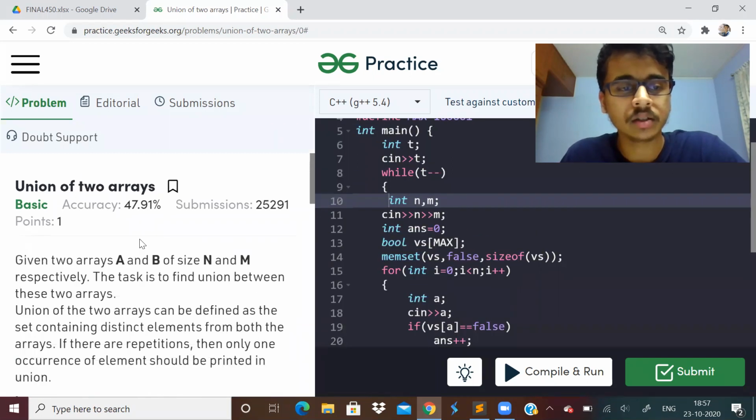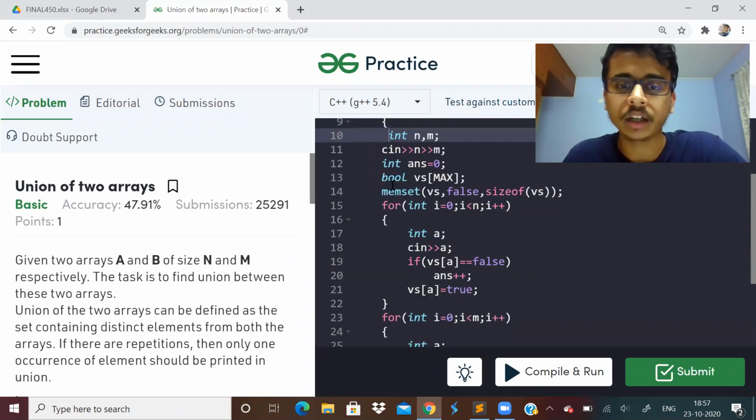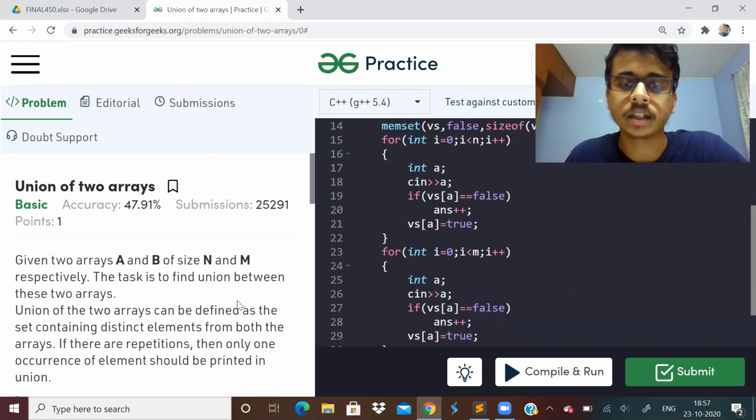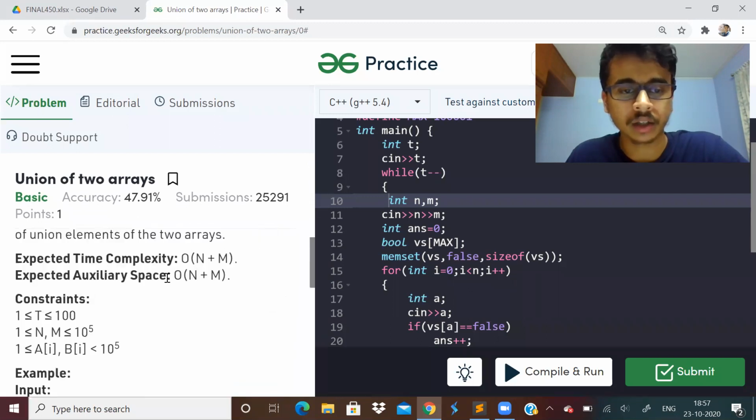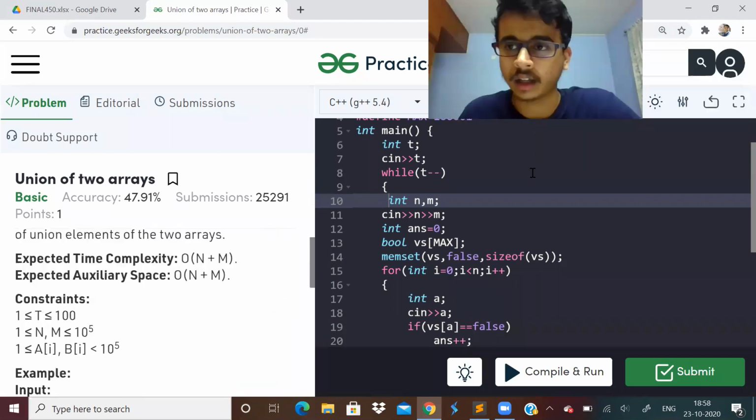Actually this question is not intersection. For intersection of two arrays, you will have to use the two pointer method. But because they're only asking for union of two arrays, what I did was I just took a Boolean vector, and I'm checking if the value is visited or not. While inserting in a set, it will take log of n time. So now the time complexity and space complexity are proper, because it is according to whatever the question is asking us.